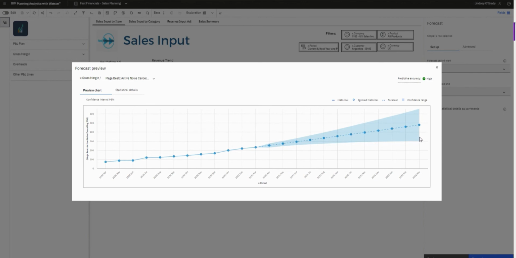So if I'm happy with the predicted results, I can use this to populate my forecast. Some people actually use this to qualify the plans that have been submitted to see if they fall within the computer generated expectation.